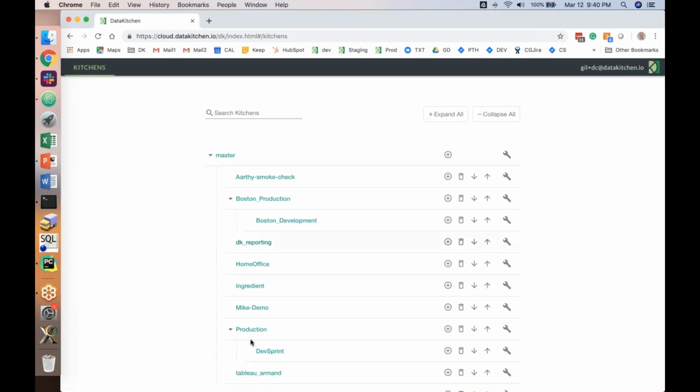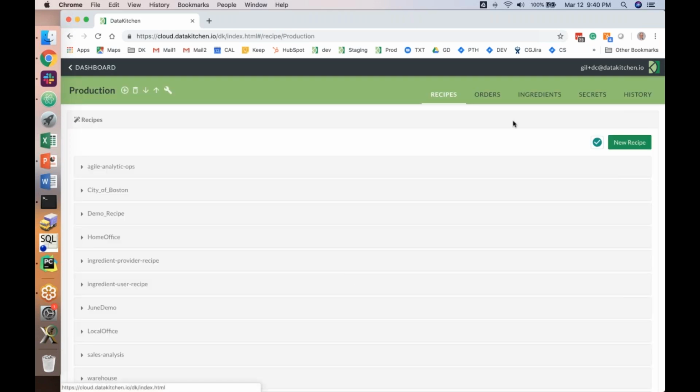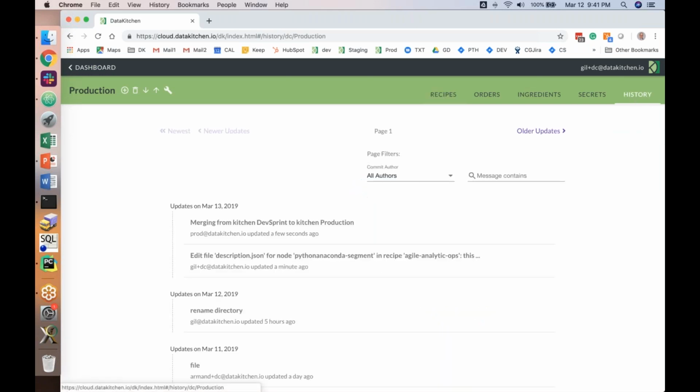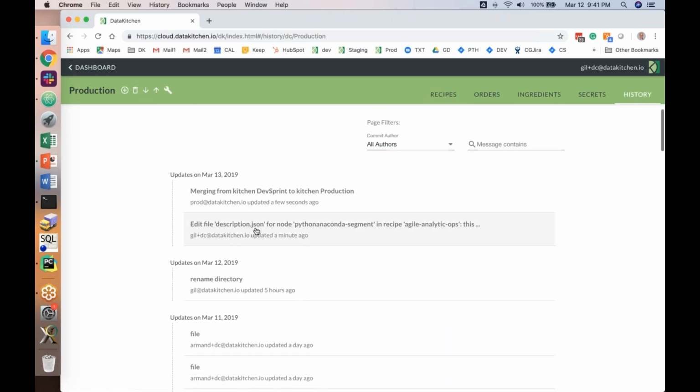Now, if I go to my kitchen list and look at production, and I check my history, I can see here's the change I made, and here's the merge up into production. Now, the next time the recipe runs, I've actually deployed that, and I'm good to go.